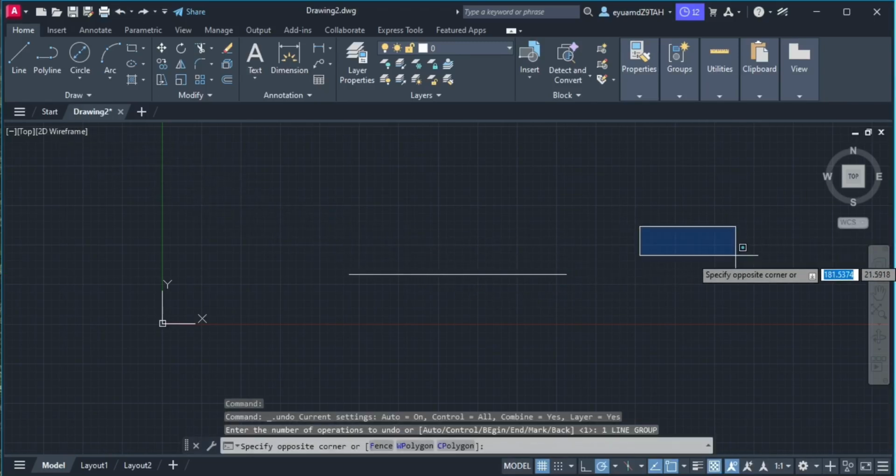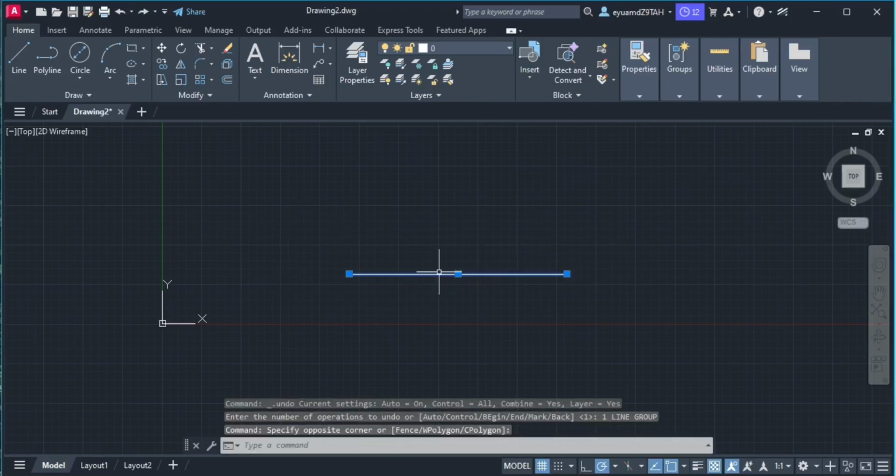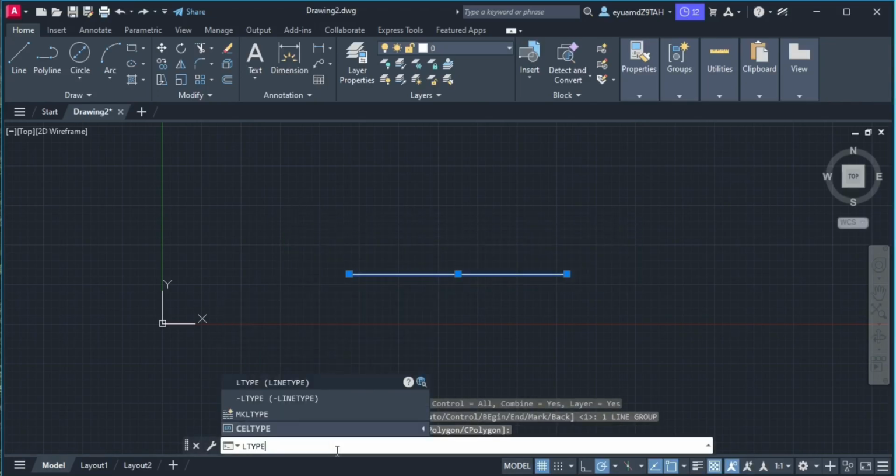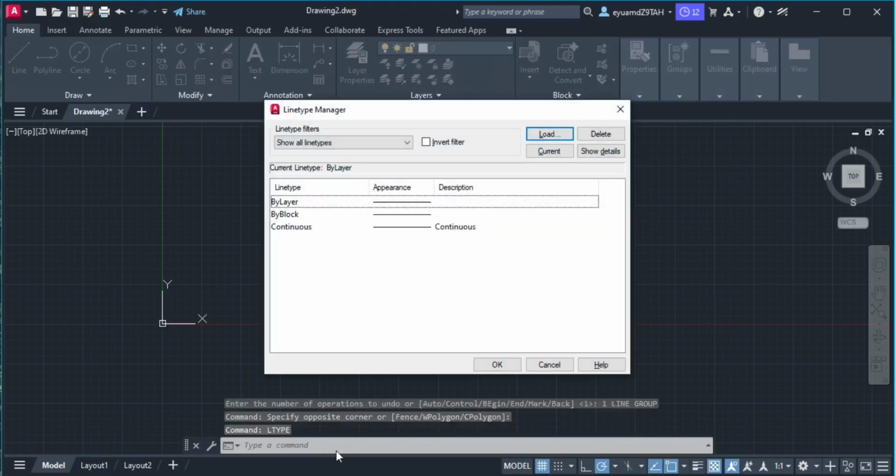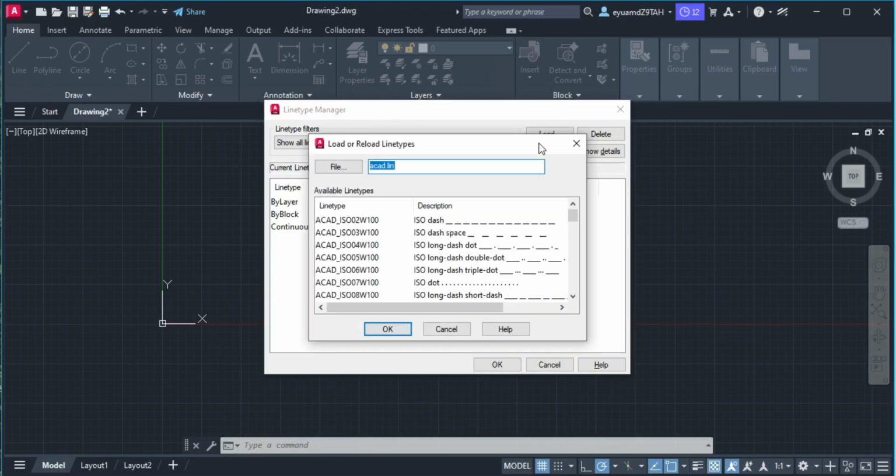Now go to the command line area. Then type LType, then press Enter. LType stands for line type. Inside the line type manager, click Load. Not all line types are automatically loaded into every drawing. The Load option imports additional line styles into the project.